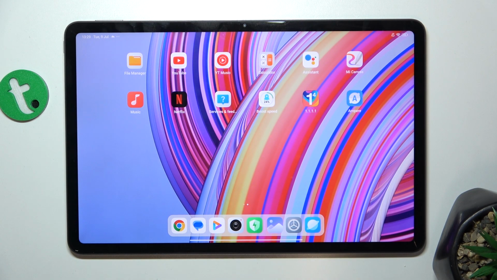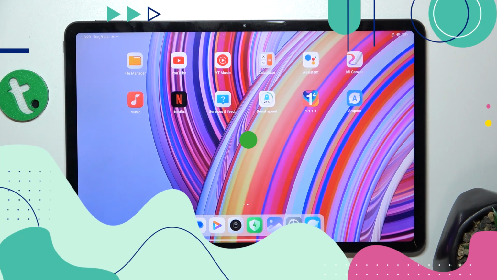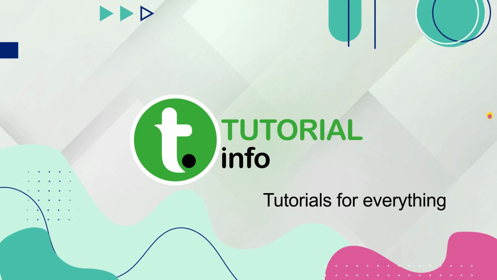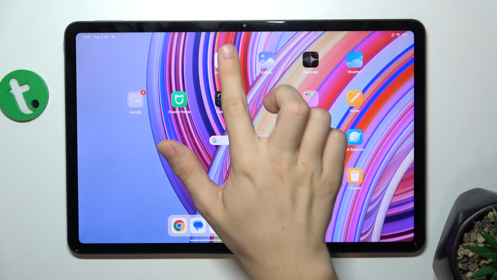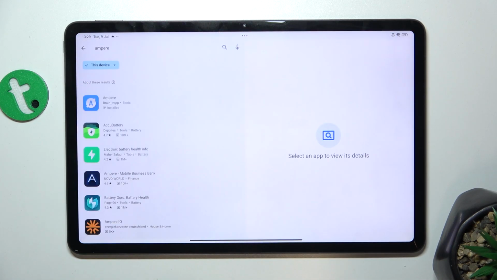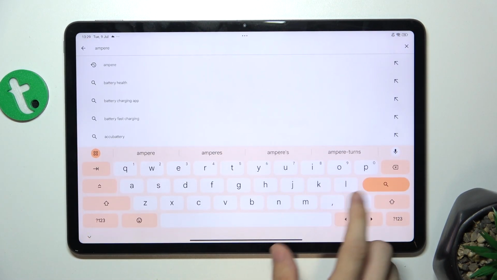Hello, in this video I'm gonna show you how to enhance your audio recording quality on Redmi Pad Pro. You can record enhanced audio with the Dolby On app. Download it in Play Store. Go to Play Store and search for Dolby On.